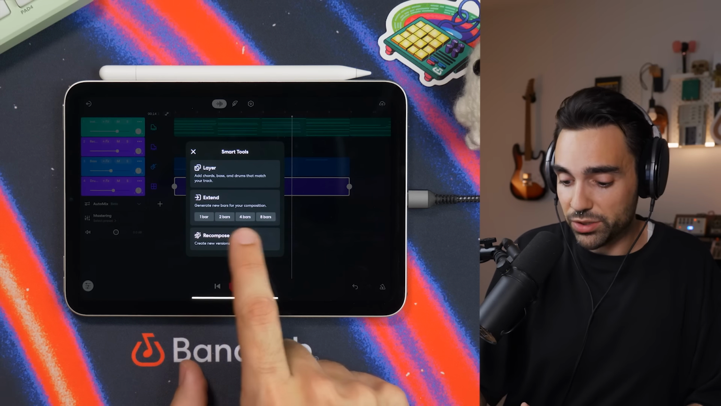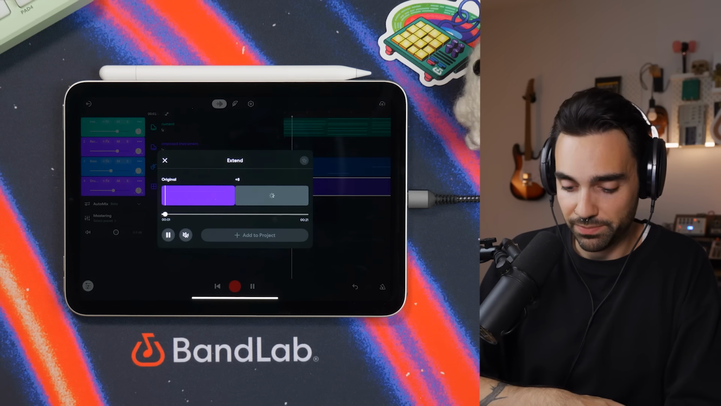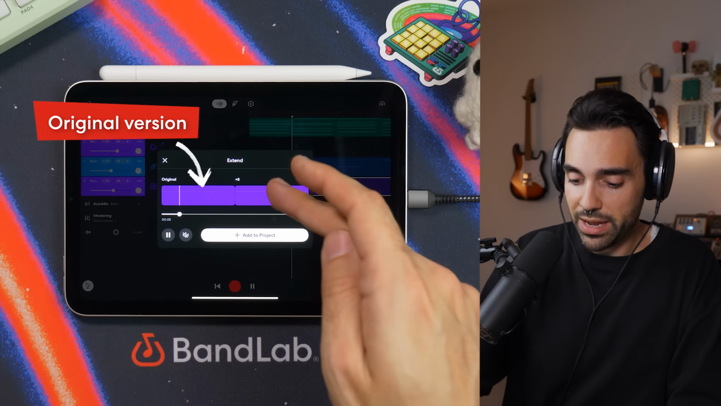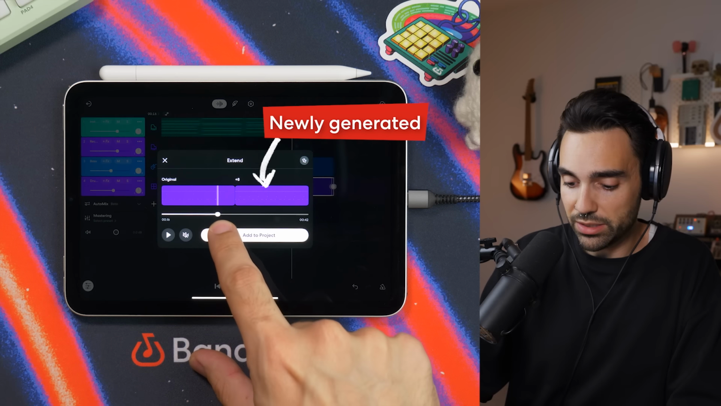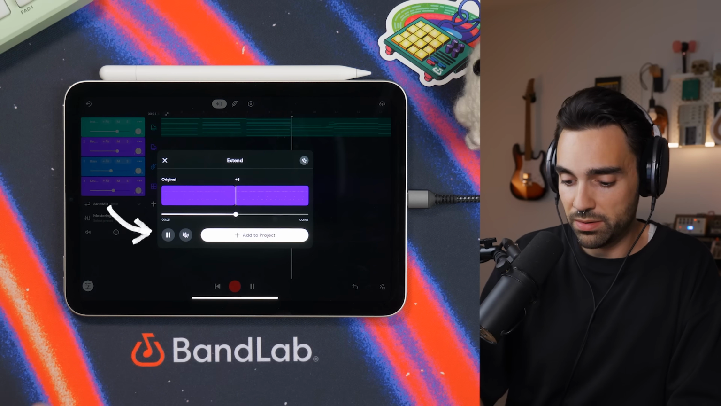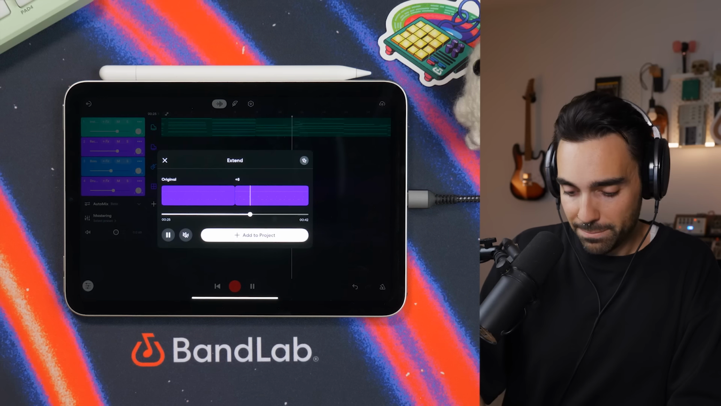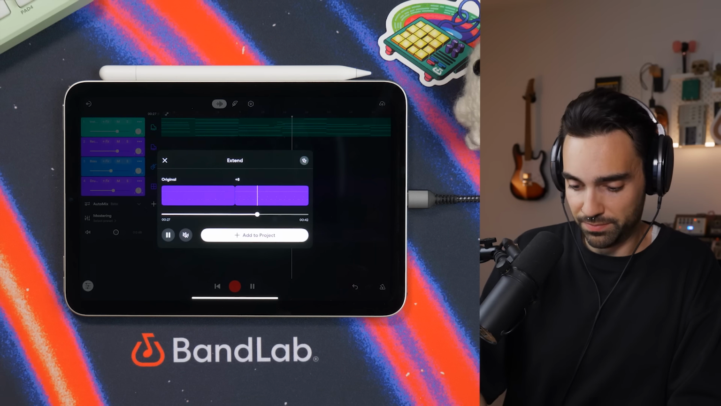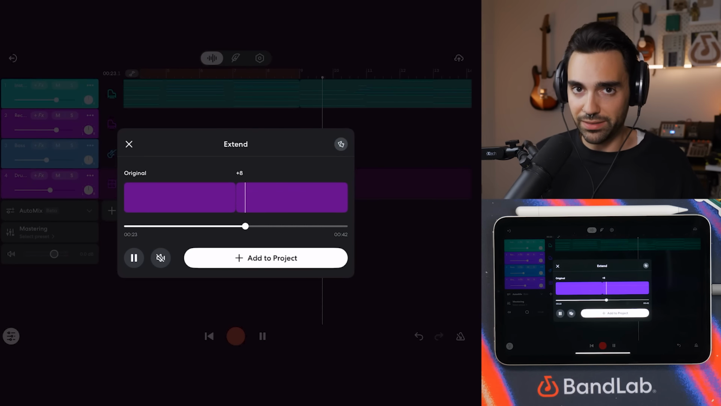And we can do that by a certain number of bars. So let's extend the drums by 8 bars. Again, similar to Recompose, it gives us the original version, and here we're going to get the newly generated 8 bars, which we can listen to across the timeline. Now you can hear in this extended 8 bars that there is some variation.